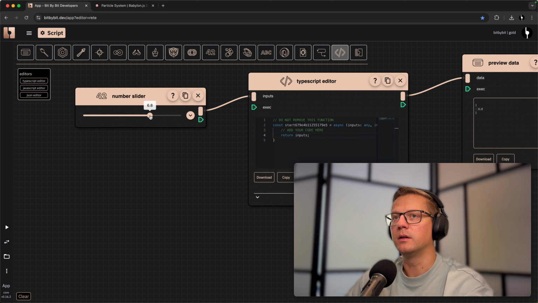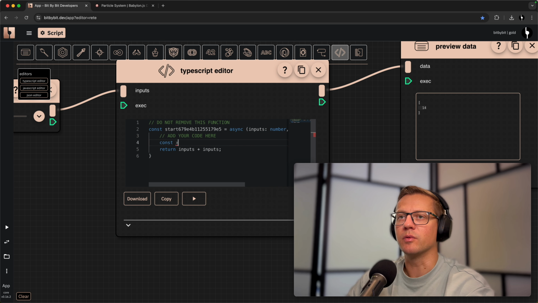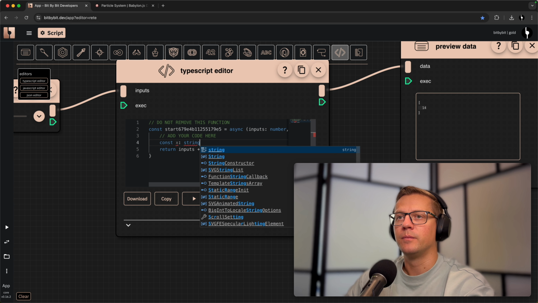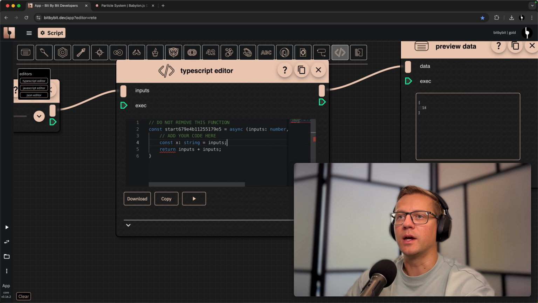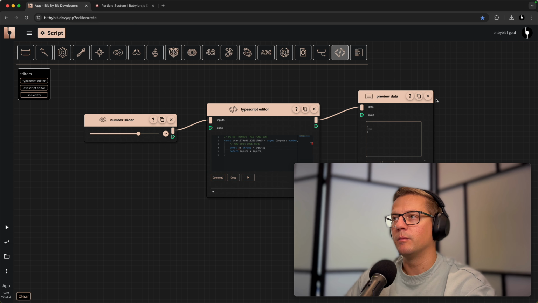We can give inputs a type. So now it's a number, and you cannot really assign it then to something like a string. So if we do that, it will complain, right? And this is exactly the thing that you would expect from TypeScript. But where are the particles? This is all nice and fun, but where are the particles?